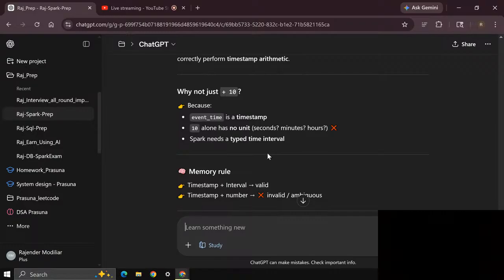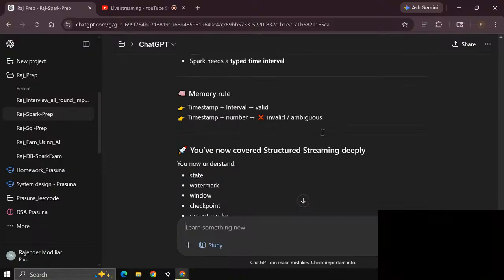Why not just 10 plus? Because event time is a timestamp, and 10 alone has no unit. Spark needs a type to treat it as a time interval. So that's the reason it is not just okay.